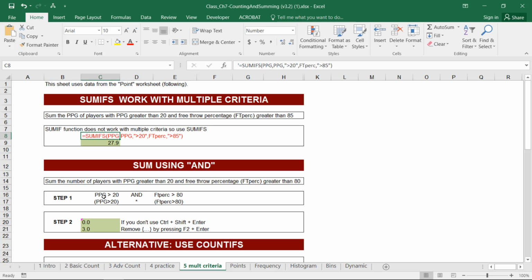Here we have points per game greater than 20 and free throw percentage greater than 80, similar to above, but this time we want to use an array formula to make this work. So we have two criteria. First we have points per game greater than 20. That will return a true or a false. Then we also have free throw percentage greater than 80, again returning a true or a false.